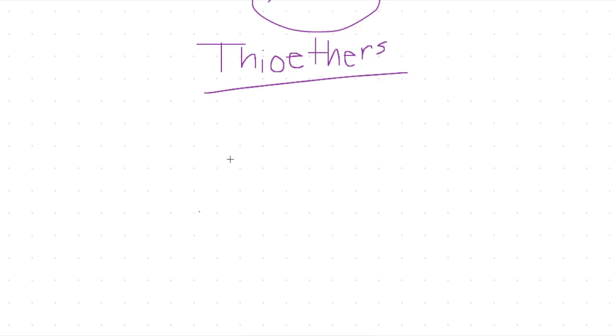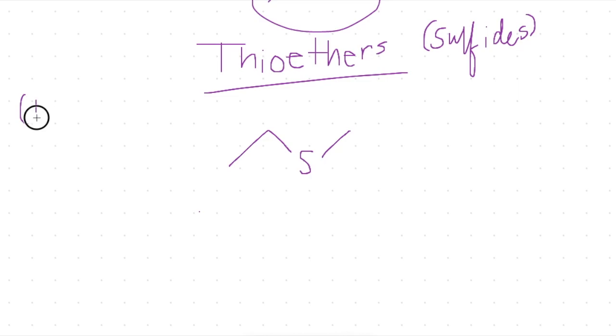Moving on to thioethers. These are the same thing as ethers, but instead of an oxygen fused in the ring, it's a sulfur. And these are also called sulfides. Just like ethers, we have a couple different ways to name these. We can use the alkyl-alkyl thioether method.